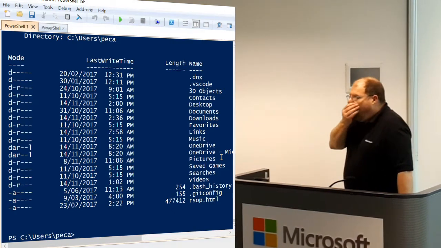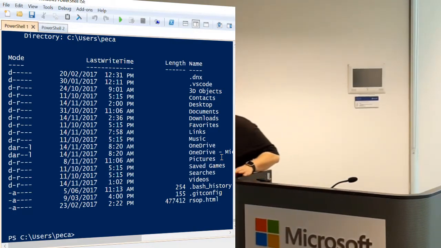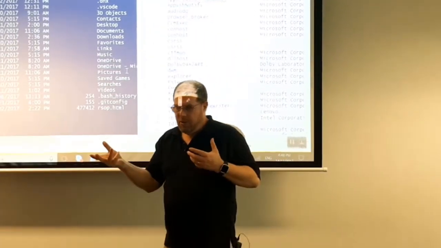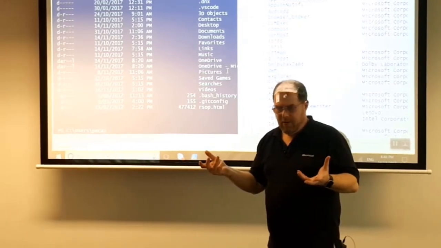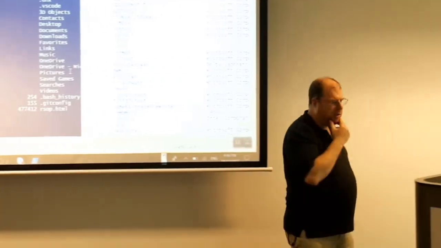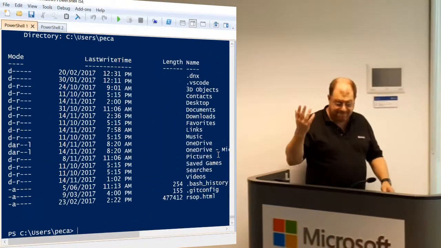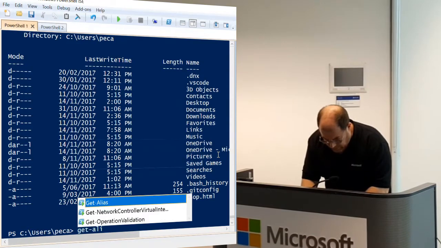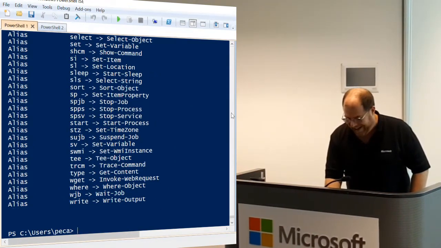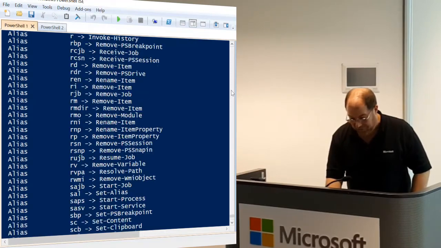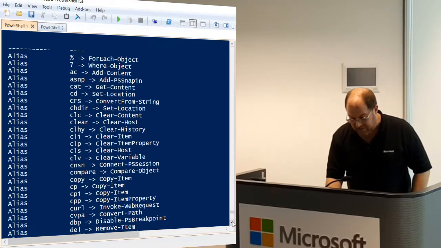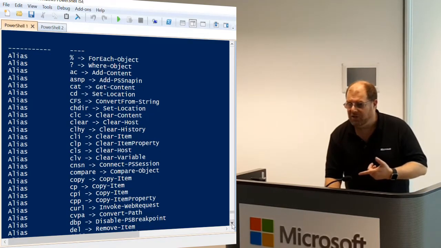I can. Now, why can I do ls and dir, which don't follow the normal rules of verb-noun? Right. How do we know what aliases we've got on the system? Get-Alias. Is there an alias for Get-Alias? You could create one if you wanted to. So what we can see here is all the aliases that have actually been put onto the system.